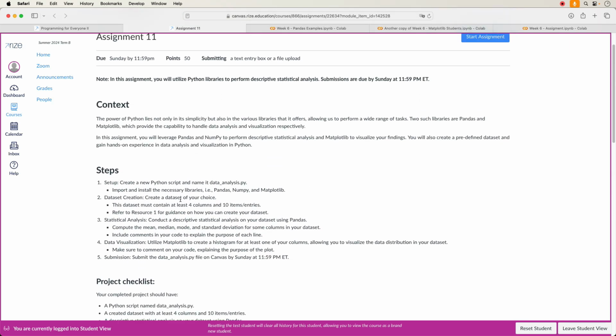Okay. Next, we have to do some statistical analysis. So we have to compute the mean, the median, the mode, the standard deviation for some columns in your dataset, and then include comments in your code to explain the purpose of each line. For data visualization, which is basically creating data plots, we have to use Matplotlib. We're going to create a histogram of at least one of your columns, allowing you to visualize the data distribution in your dataset. And also make sure that you comment your code. Once you've tested everything and the output is as expected, please submit that data analysis file.